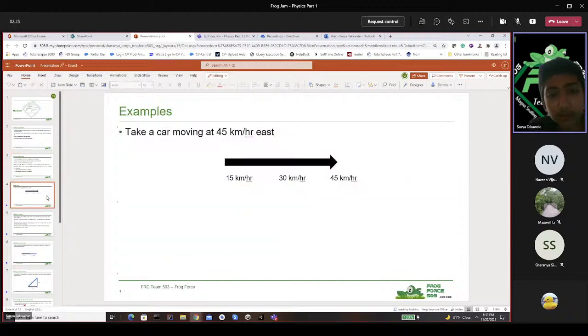Take a car moving 45 kilometers an hour east. So 45 kilometers an hour. In 1 hour, say this would be 45, the length, and it would be going east. So the arrow would be.